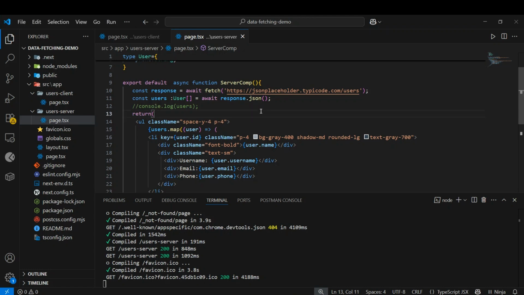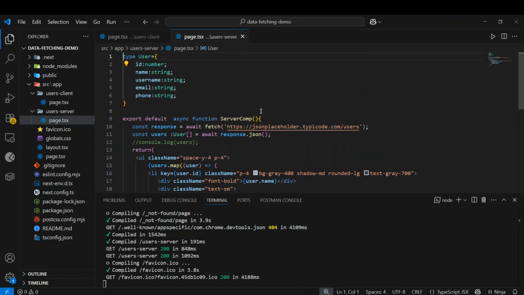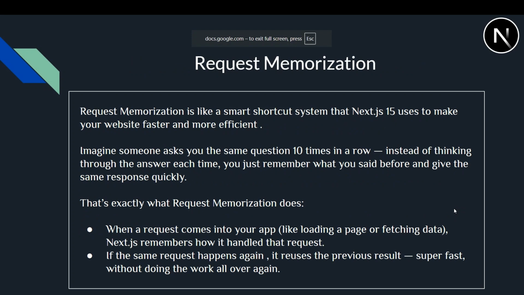In this, we want to discuss a concept called request memoization. When we fetch data from the server component, we have another concept, which is request memoization. So what is request memoization in NextJS? It is like a smart shortcut system that NextJS 15 uses to make your website faster and more efficient. How does request memoization make the website faster?